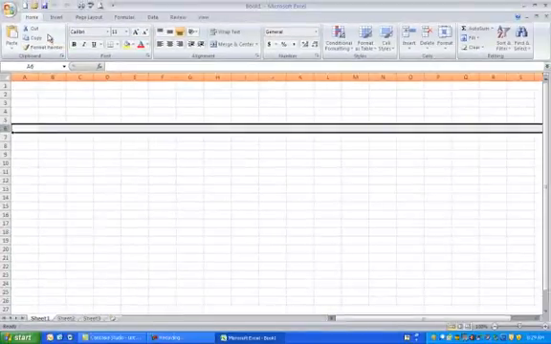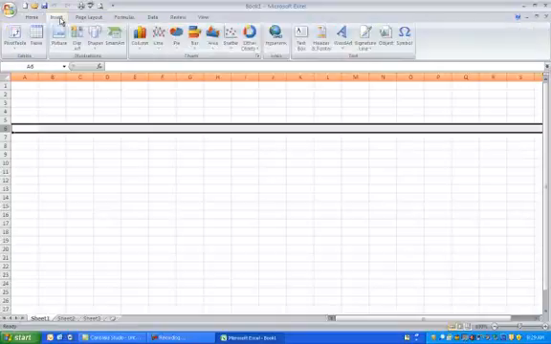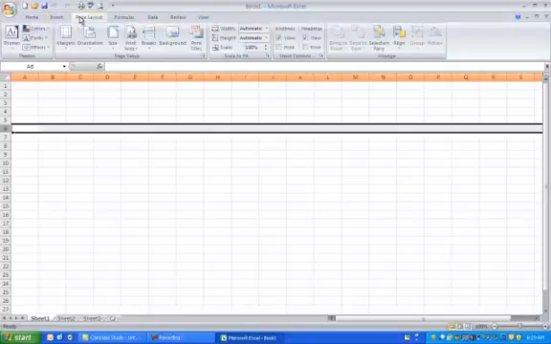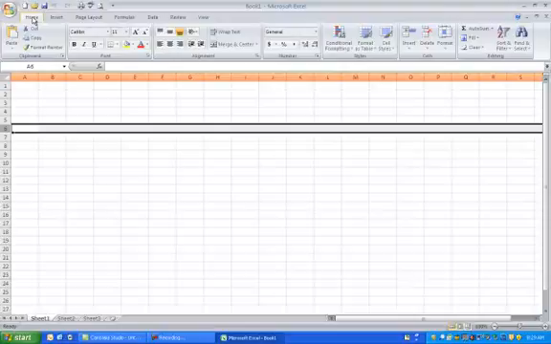At the top, we have this thing called a ribbon. And you're probably familiar with the ribbon from using Microsoft Word or PowerPoint. They're all beginning to have the same look. But by selecting these different tabs, you can get different ribbon options. We'll spend all of our time today at the Home tab.